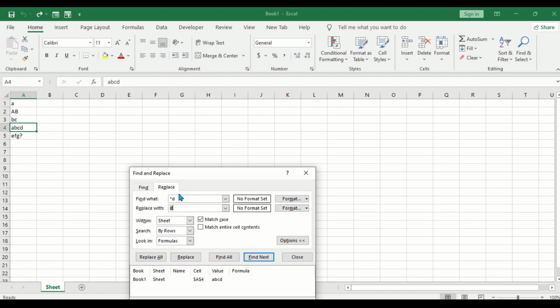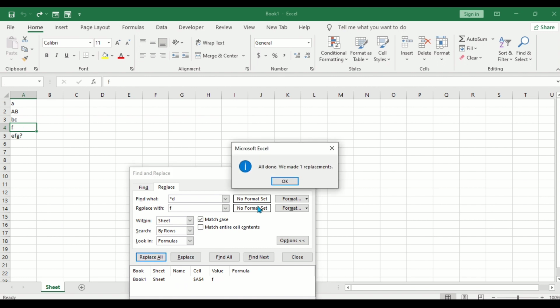Then if you want to replace, let's say you want to replace it with letter F. Match case. Click on replace all. Can you see? Just one change.